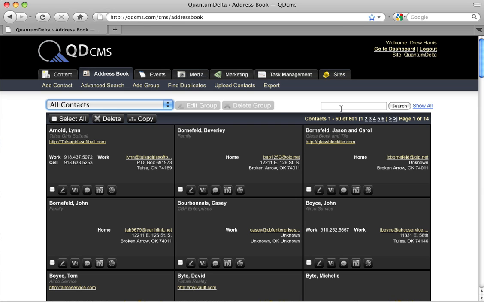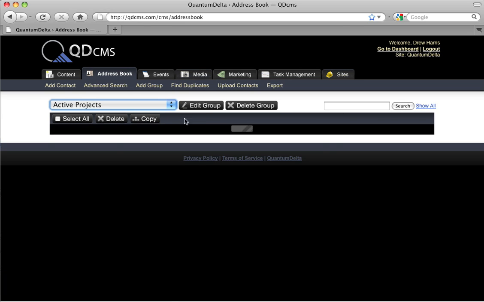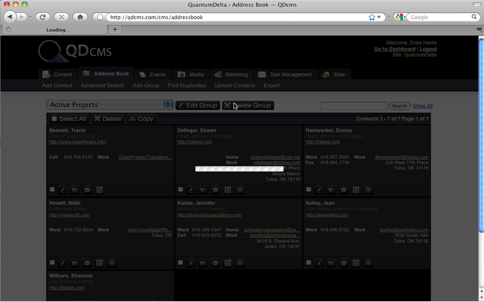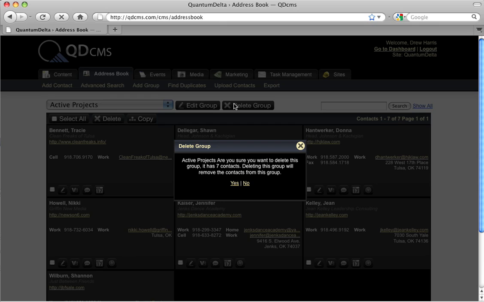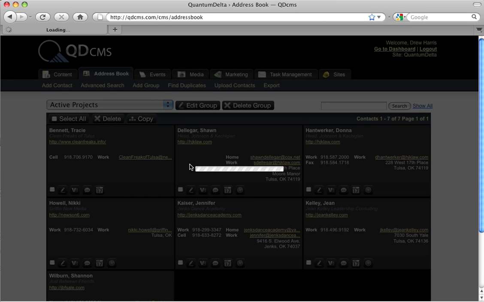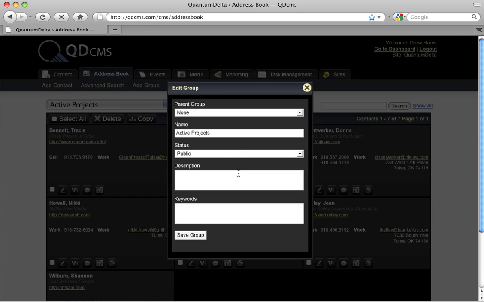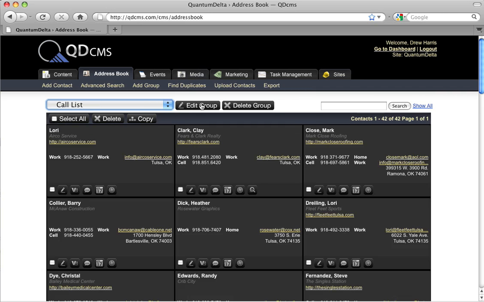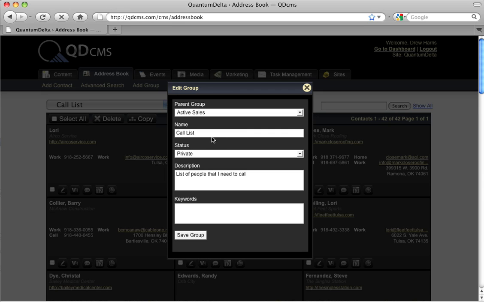Once we have selected a group, we can edit or delete that group. Deleting that group will remove the group but not the contacts within that group. It will give you a verification screen that looks like this that warns you that you're about to delete a group, and it won't delete the contacts but it will remove them from that group. To edit a group, you click Edit Group and it provides you with virtually the same form that you saw a minute ago when we added a group, but it's got the fields filled out, so you can just update those fields and click Save Group and it will update your group information for you.